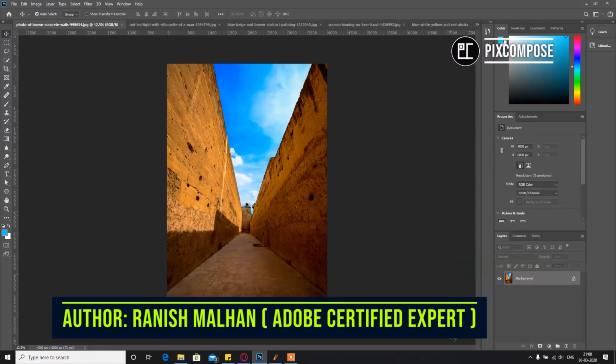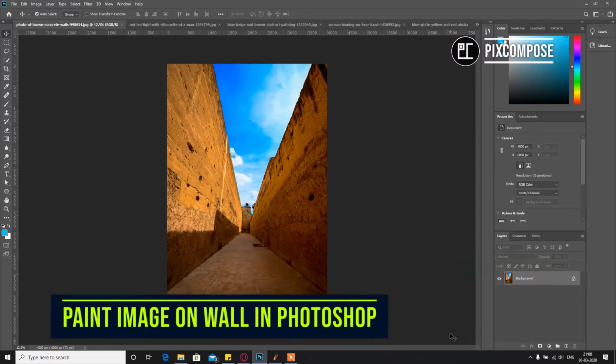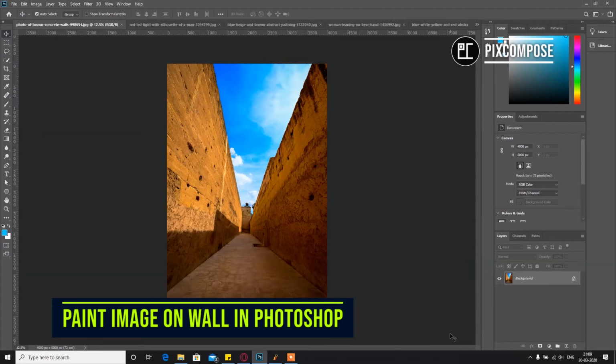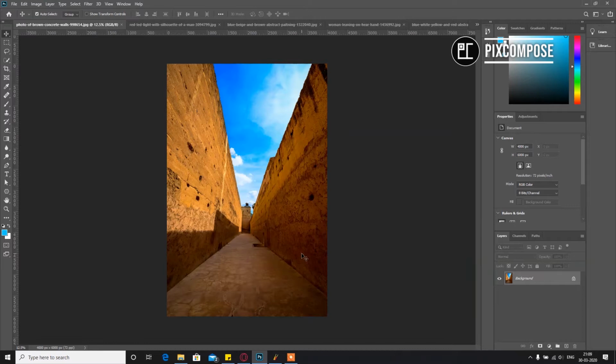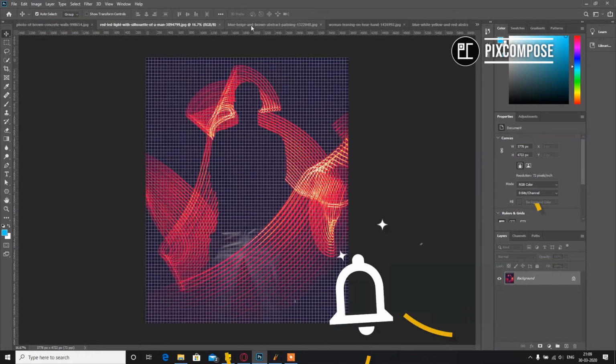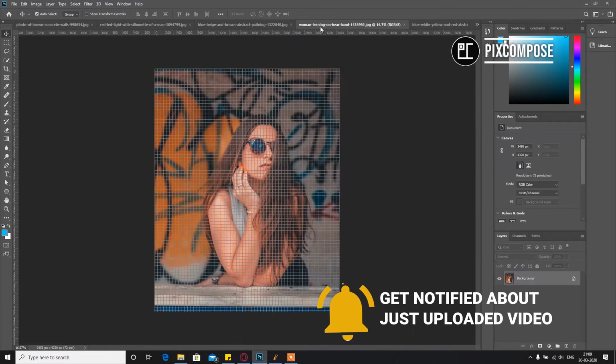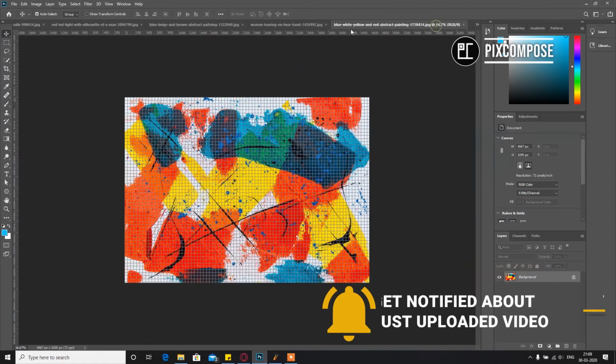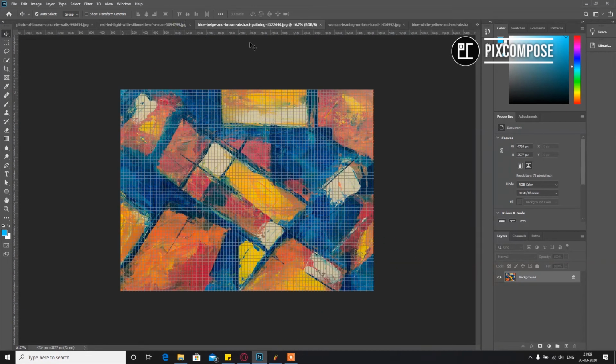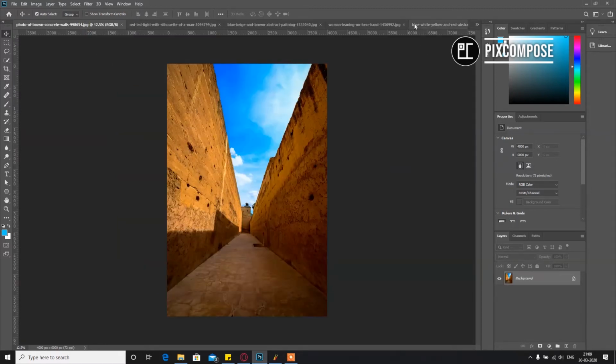Today we are going to discuss how we can paint an image on a wall. Like here you can see we have a wall, and on this wall I want to paint one of these images. So let's see how we can do this. I want to paint this image here.